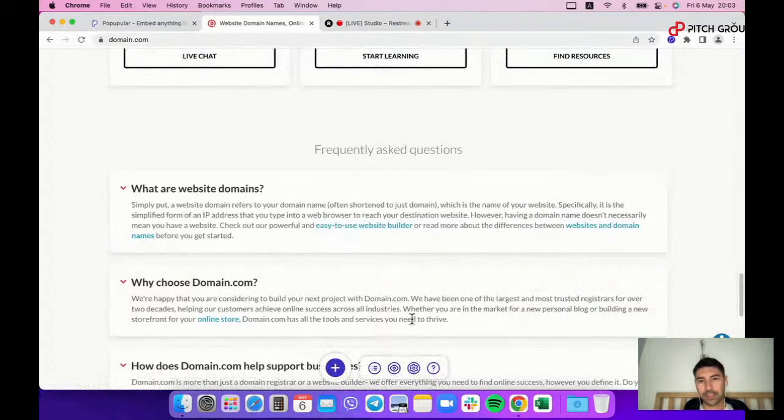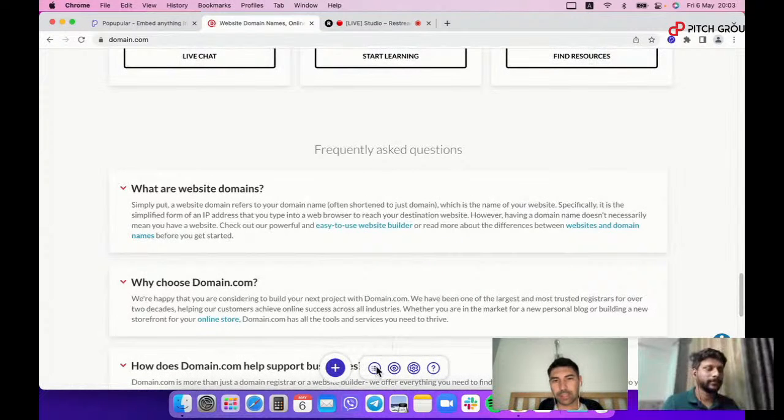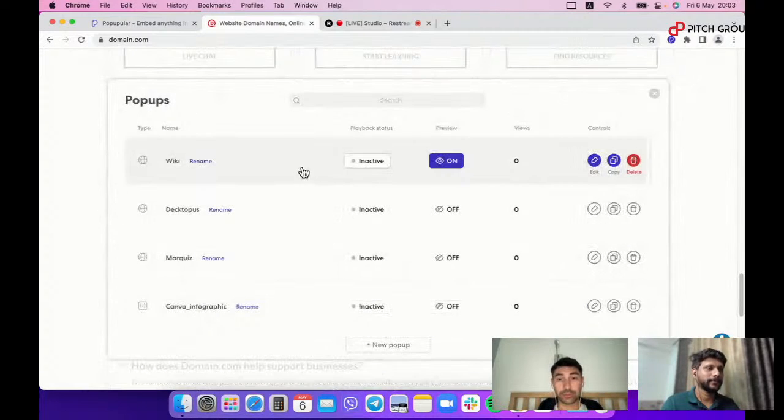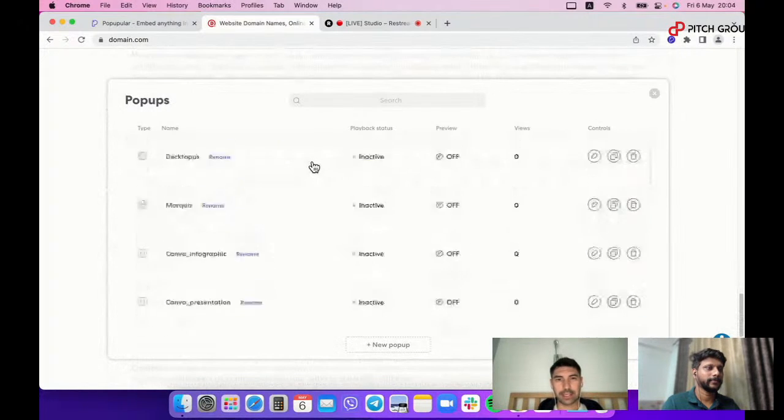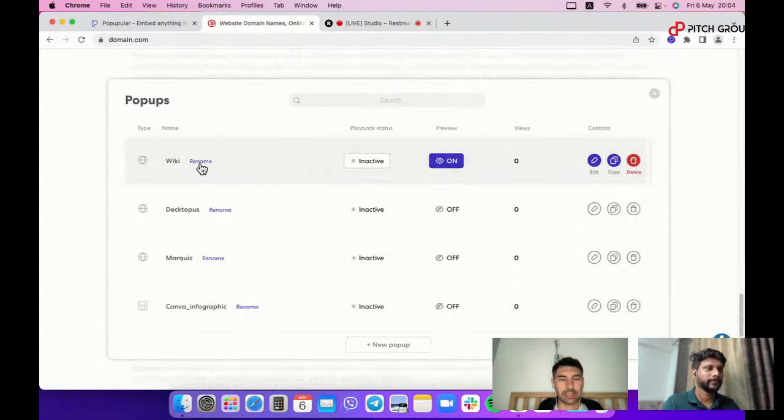so we can dismiss that and exit the preview mode. And then, as you've just seen, you can manage and preview and view all of your pop-ups here in this pop-ups tab, and you can search through them, and you can rename them from here. You can go into editing mode and copy, so create a duplicate, for example, and delete them.